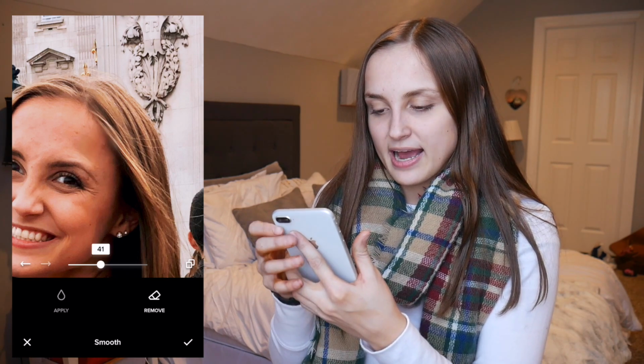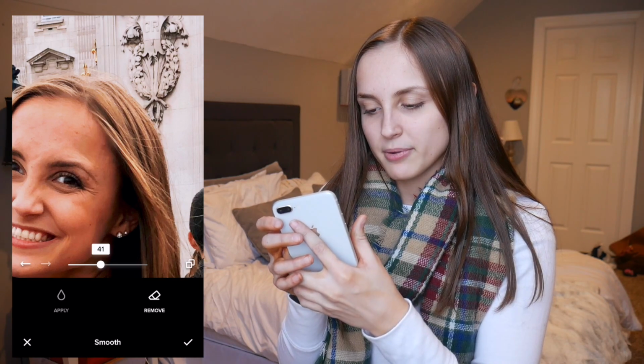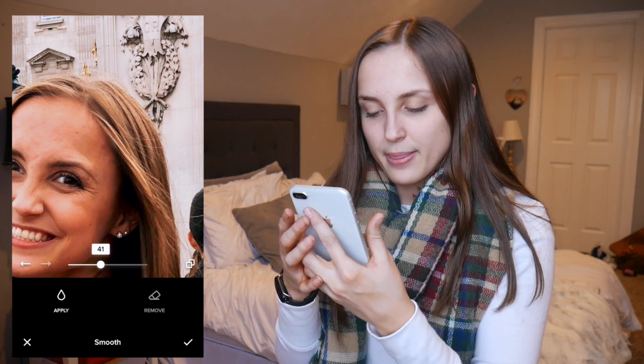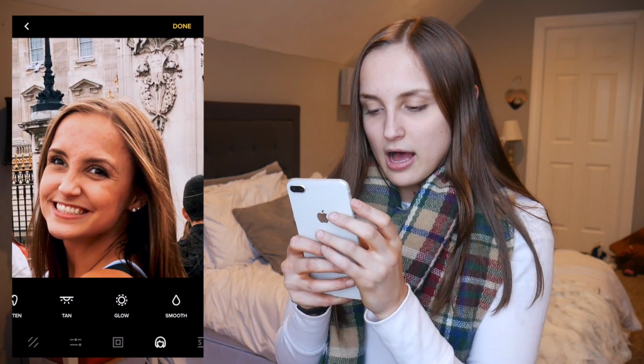And you can see where it's at. So I'm gonna go in and kind of erase around it, but without touching the actual blemish. And then as you can see, it's just on the blemish. So then that's good. So then I click apply.